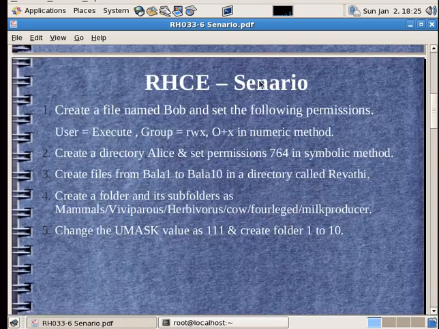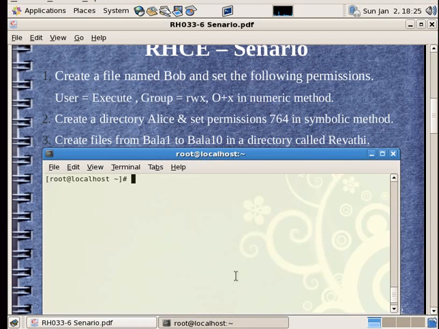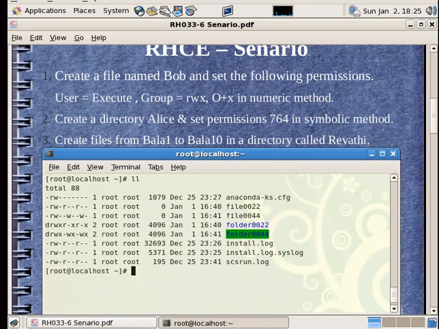Okay, I'm going to create a file named Bob and set the following permissions. Perfect. Let me do that. ll. Let me remove the previous stuff.